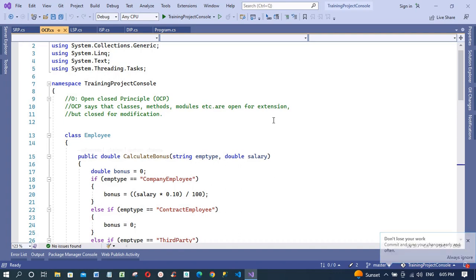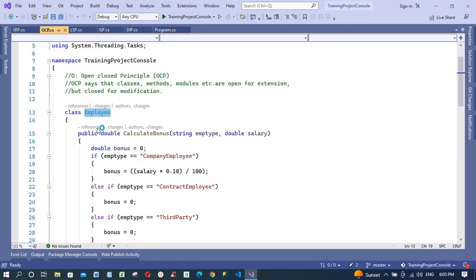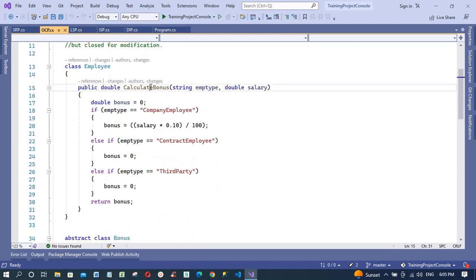Let me explain what is the meaning of open for extension and closed for modification. We have created a class with the name Employee. In that class there is a method calculateBonus. In that method, we are calculating bonus on the basis of employee type, right? So for company employee we are calculating this, for contract employee we are calculating this, and for third party employee we are calculating this, right? This is an example only. This is dummy pseudocode.